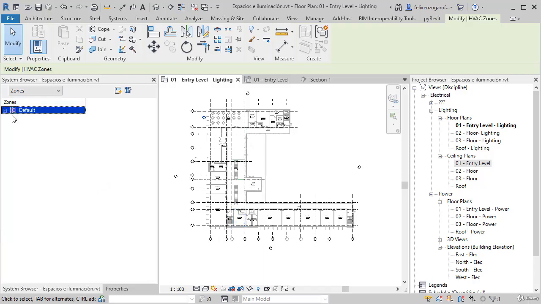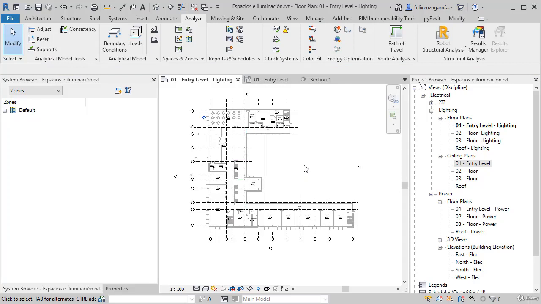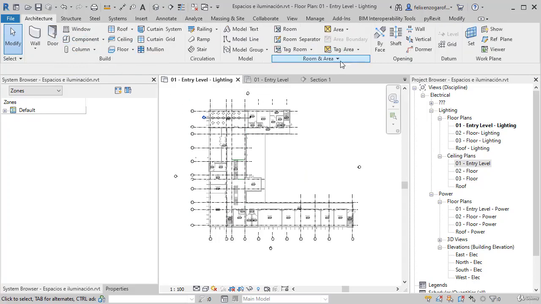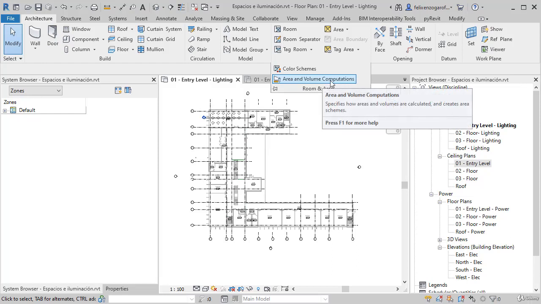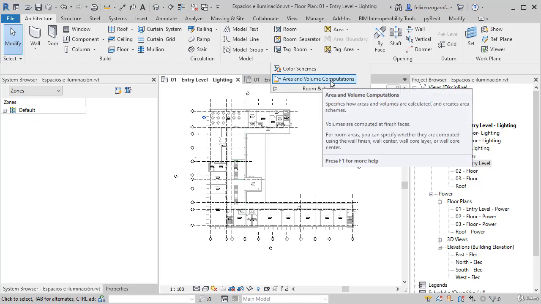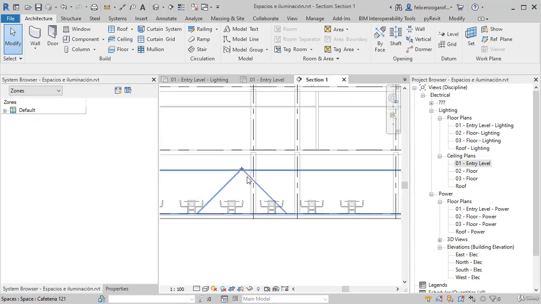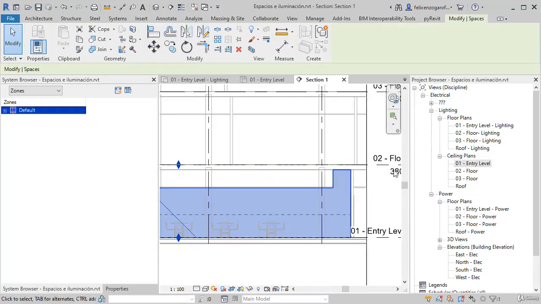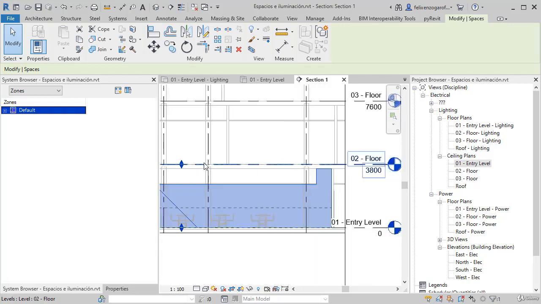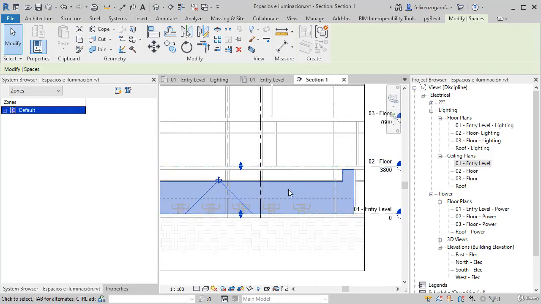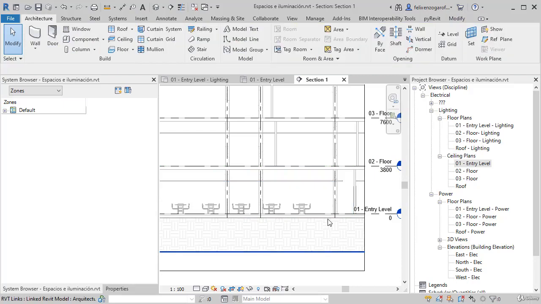For a review, whenever we work with spaces, we must ensure that in Rooms and Area and Volume Computation, volume calculations are enabled when we create a lighting analysis. We must always check that the heights are correct. In this case, it has created them to the 2nd floor, and that it contains the luminaires to take into account the calculation of lumens. And the 3rd step, always check that when we use a link, within its type properties the room bounding is enabled.